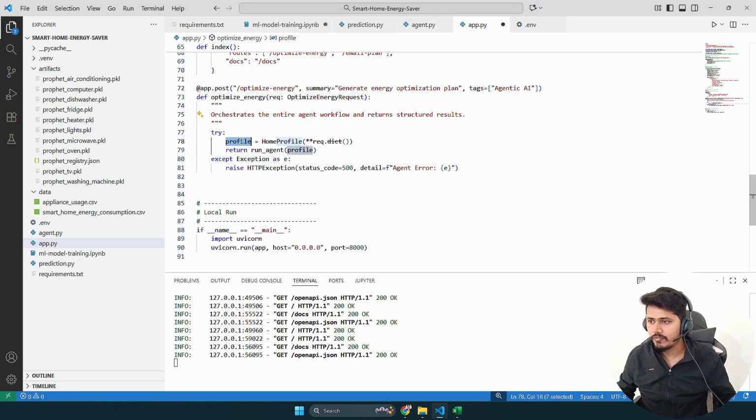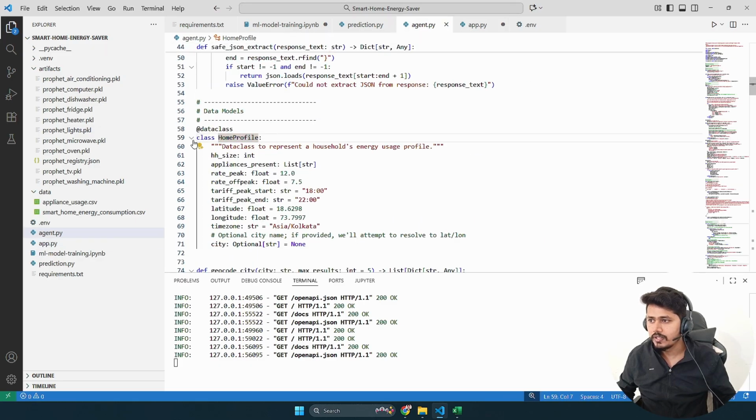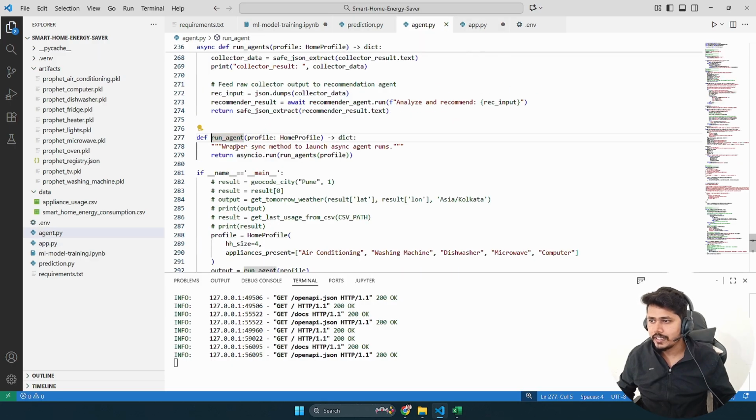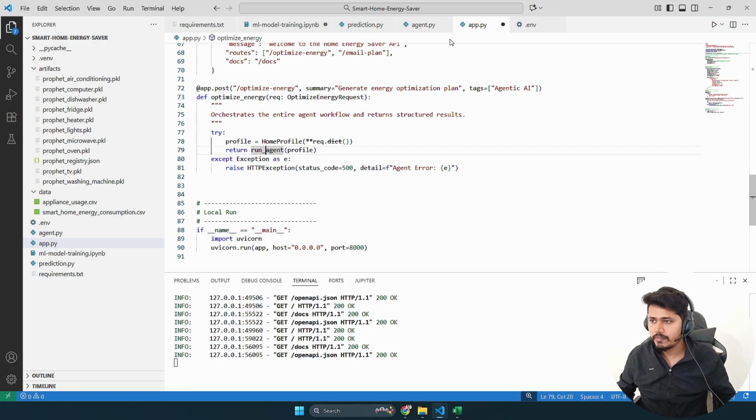So if you see profile, you are passing home profile. That is what we have imported from this particular data model. And then run agent, again, we have imported it from this particular agent.py. And we are passing it the request that is coming from the user in the dict format.